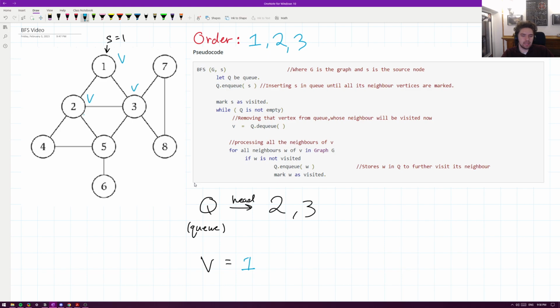Next, we want to DQ once again. We're at the end of this for loop, so we need to go back up to the while loop, and we DQ. So the 1 is gone. We take the 2 down and put it here. Let's move the 3 over.